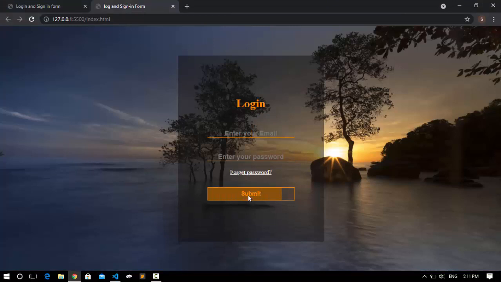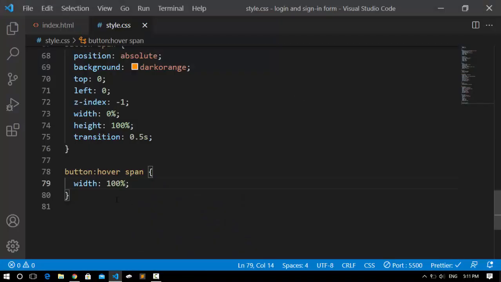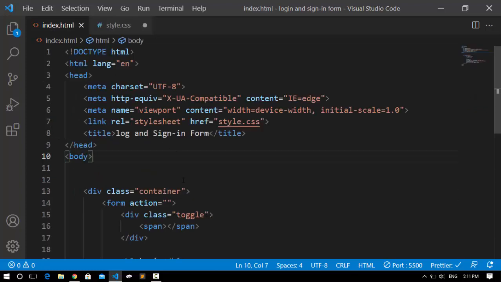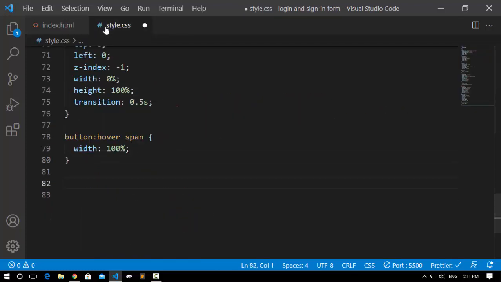Ta-da! So everything is done, but the main part of this application is left, which was the toggle that you saw in the main project. So I'm gonna come here and select the toggle. I don't know if I gave it a class of toggle. Yes, I did. So I'm gonna select toggle.